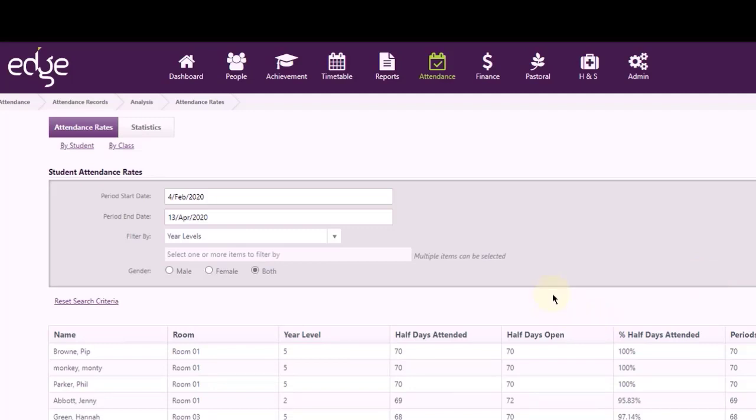A little point here is that we have half days attended and periods attended. Now those numbers in those columns can vary because some attendance codes count in class and in school, whereas some codes count for only in school and the student wasn't actually in class. So these columns can vary.